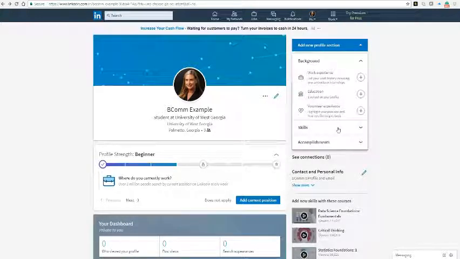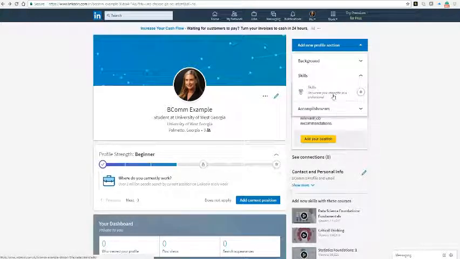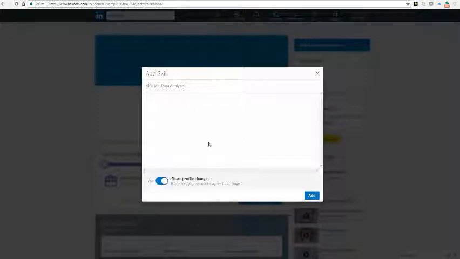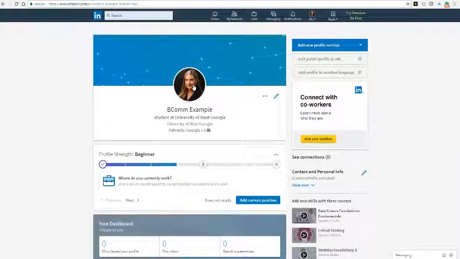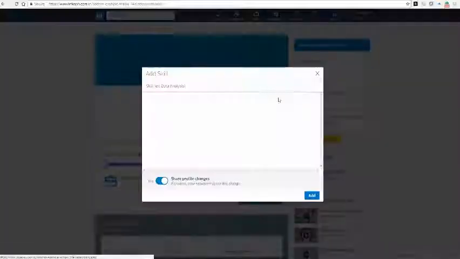And then the next area would be your skills section. Now you're required to include 10 skills. So what you'll do is you will actually type in the various skills that you're good at. If you're good at Microsoft Office, you can indicate that. You can also add additional skills.